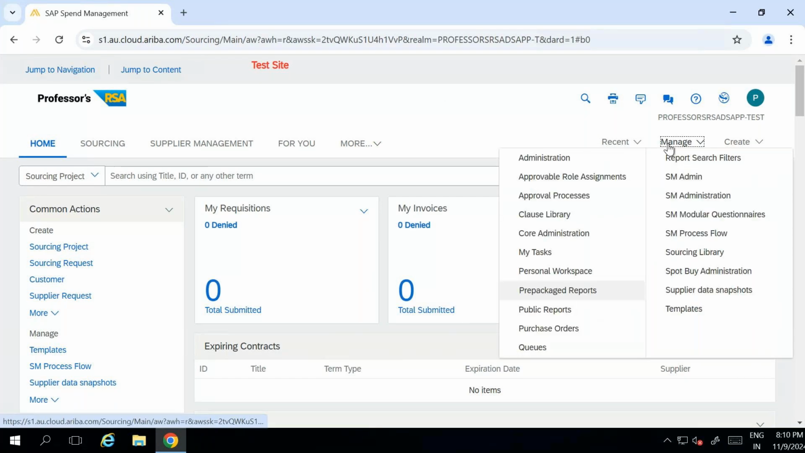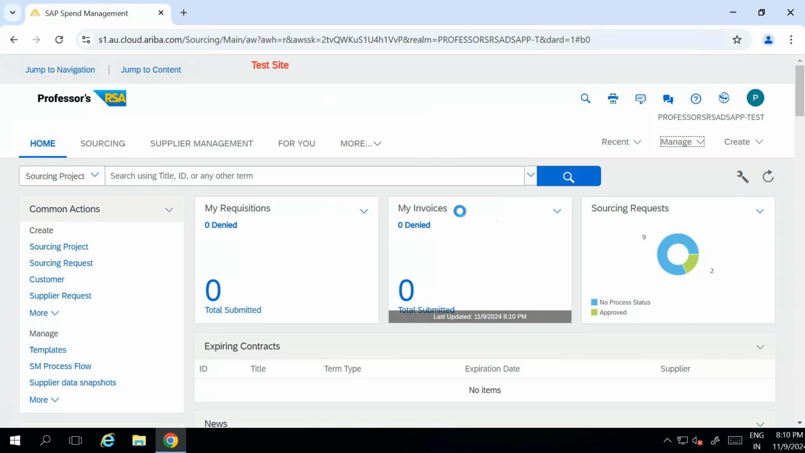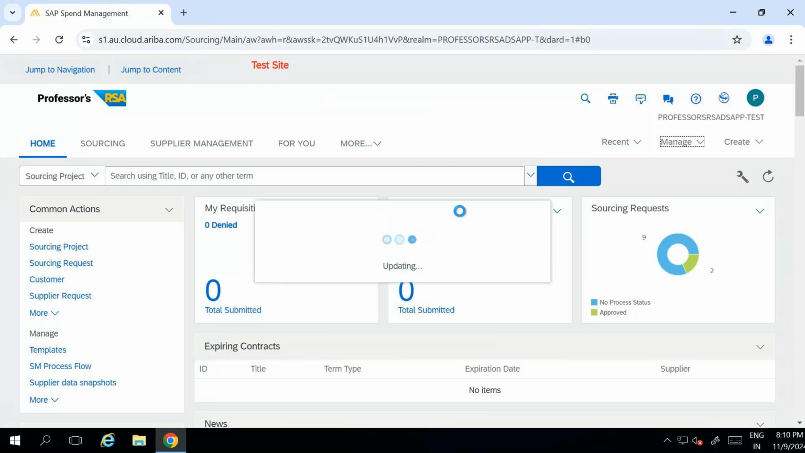You have free access for administration changes, core admin, SM admin. You have templates. We will help you create a template from scratch. Within that, we will help you add the line items, content rules, team members, how to create a group, how to create users, and how to create suppliers.